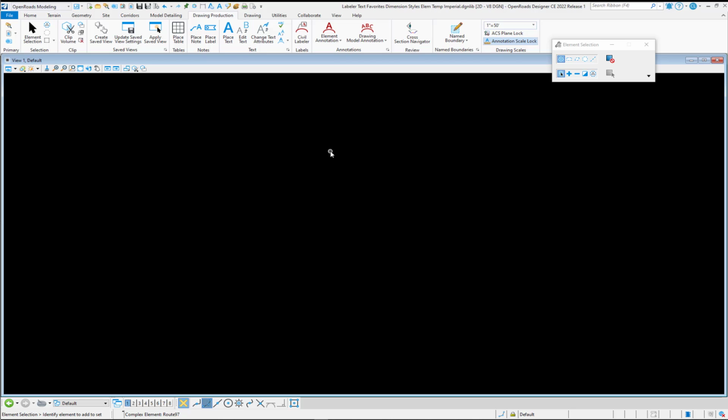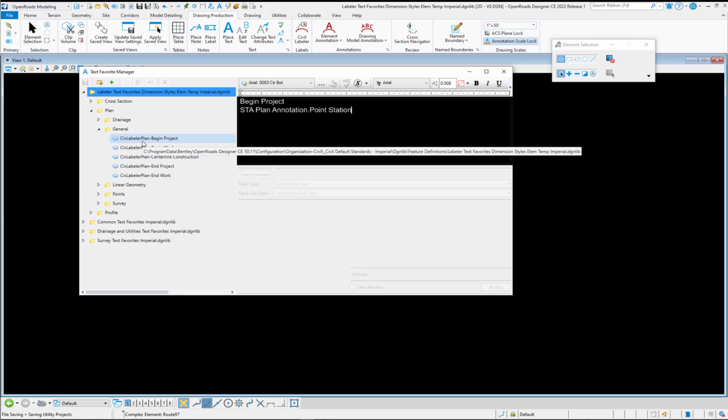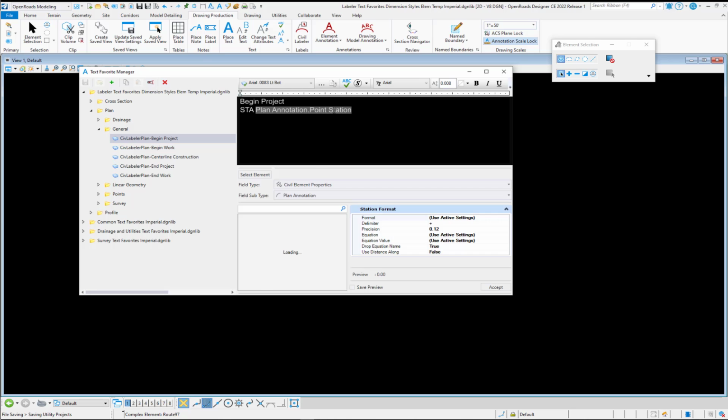And just to go over a couple more pointers for text favorites before we move on, if we go back to our text favorite manager and take a look here at a couple things. One is you have the ability, when you pick your particular property, for example, this plan annotation point station, to turn on the save preview option. And so when I do that, you'll see that it makes that field a lot smaller.